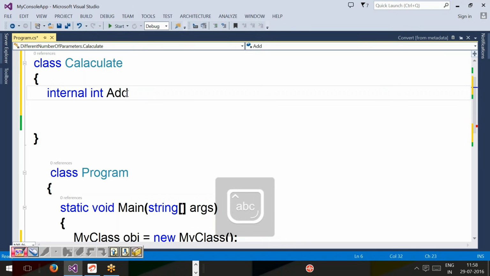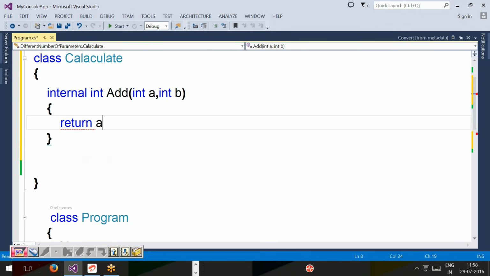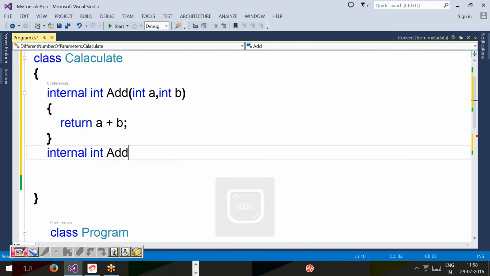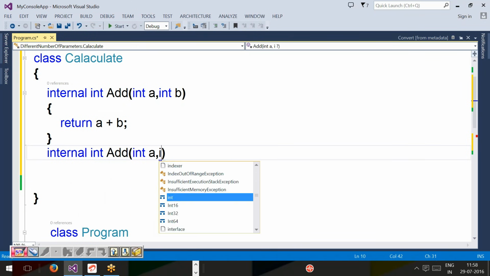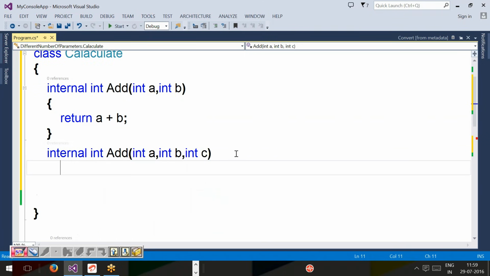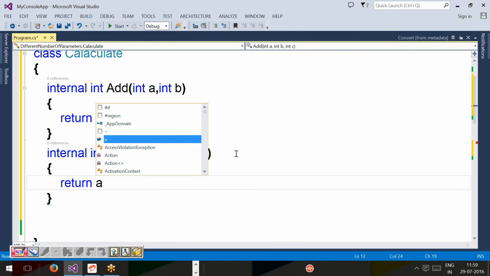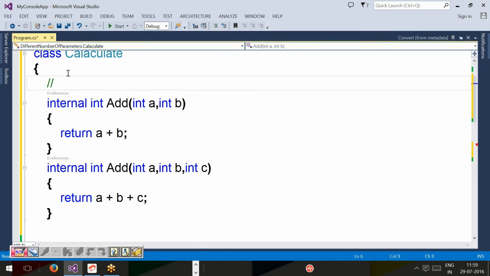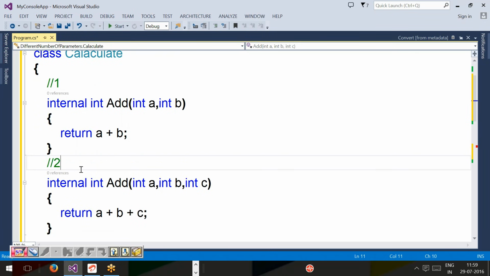int add(int a, int b) { return a + b; } That is the first function. Then int add(int a, int b, int c) { return a + b + c; } It is the second function.